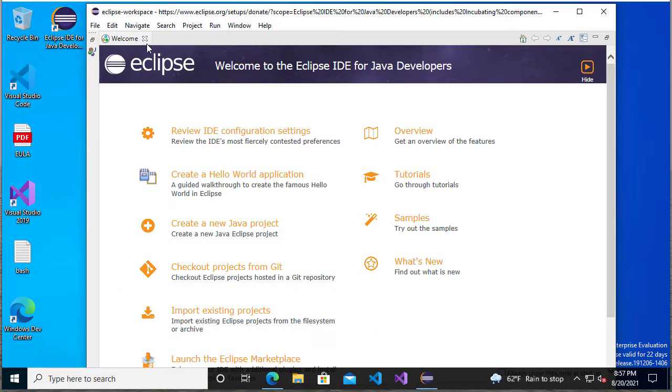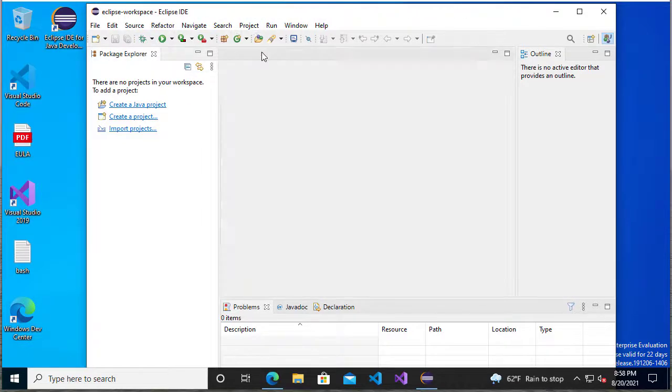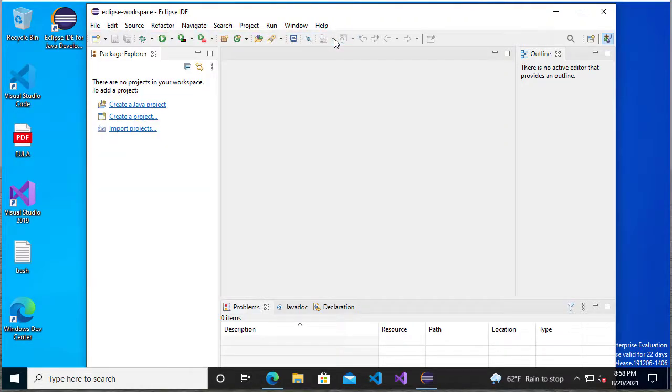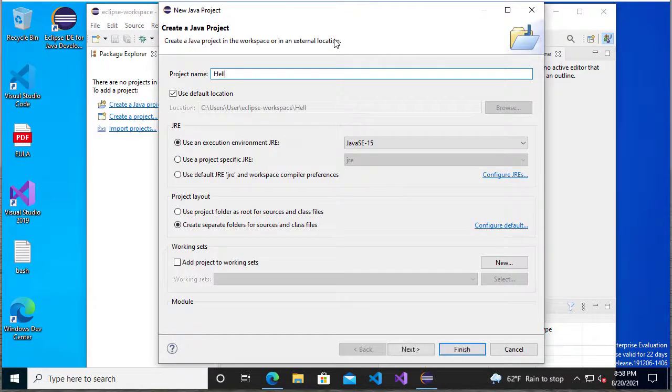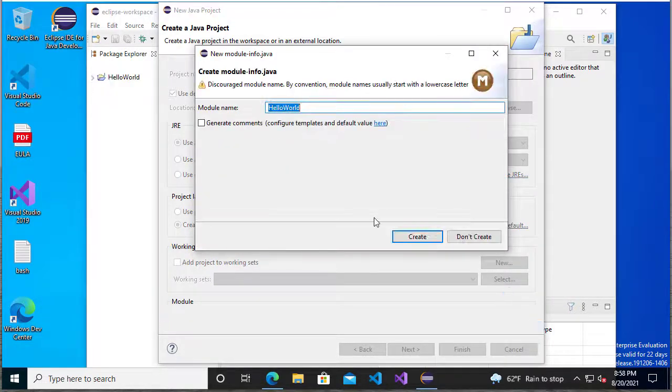So now that we've installed Eclipse, let's set up a Hello World project just to make sure everything is working. So we'll close this, and we can close this window as well. So we'll go to File, New, Java Project, and we'll call this Hello World. So since this is the module, we should call it lowercase hello world.